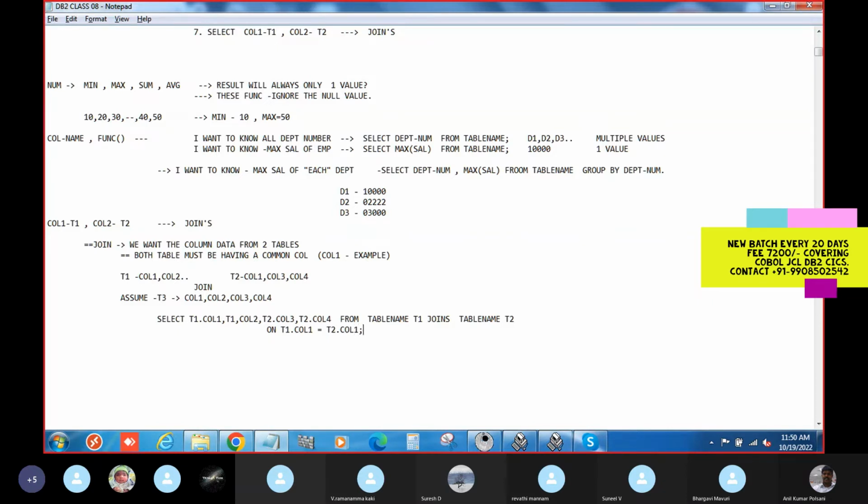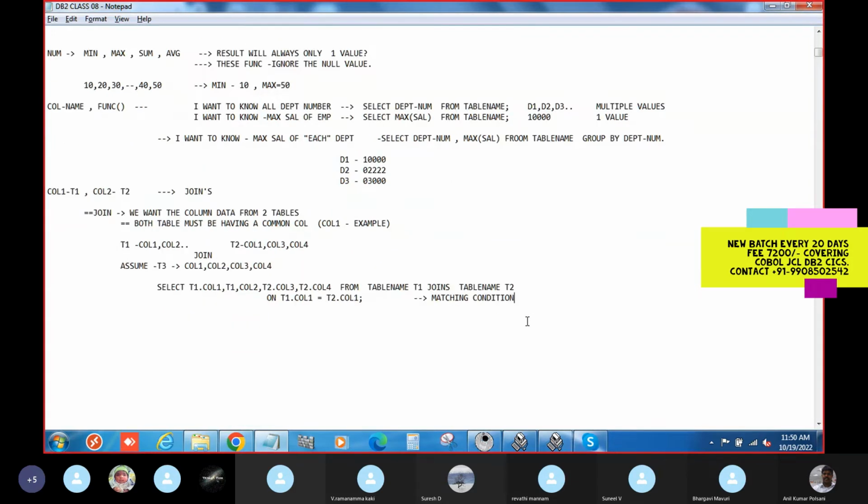So this is the comparison, the matching condition. But sometimes you can choose the type of the joins also. One of the joins we use regularly is inner join, where you want matching rows. The other is outer join. So when you say inner join, with this condition, only the matching rows will be your result.